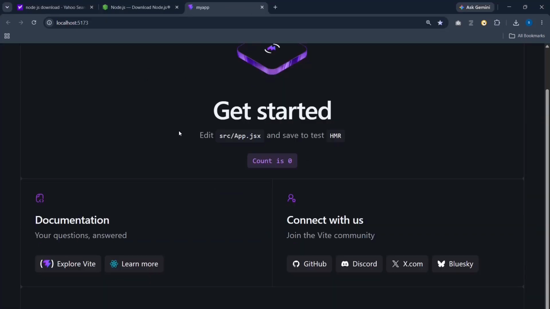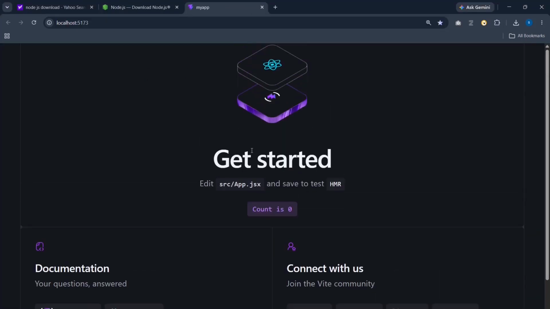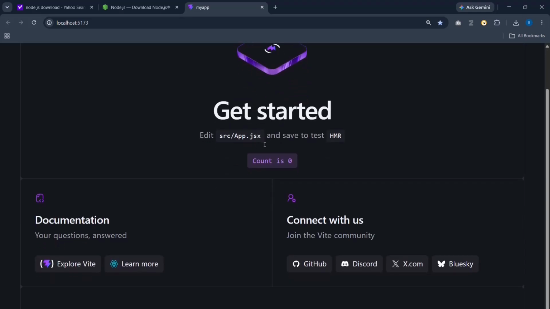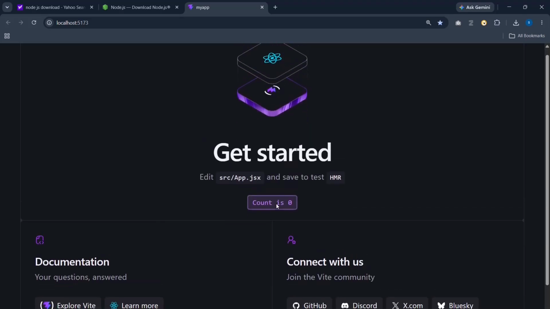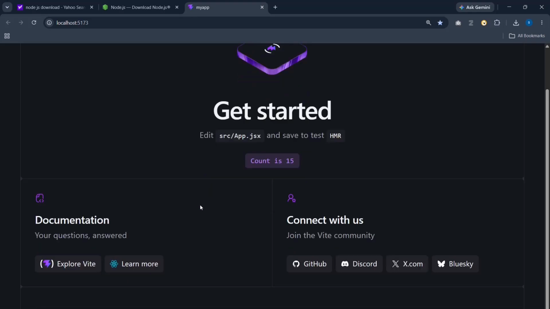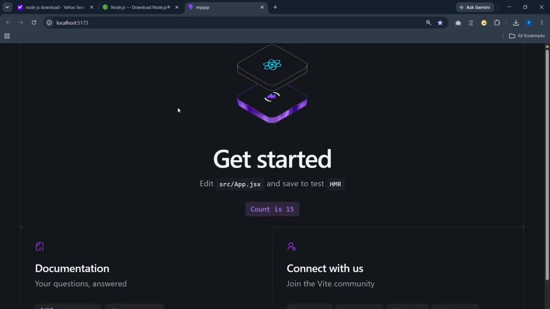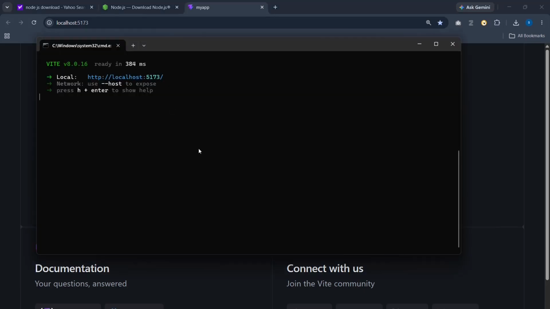So here is our React app. This is the default app given by them when we create a new React Vite app. So it's working, right? Count is increasing, and you can explore the documentation and connect with the community using these links. So let's see how to stop and rerun this application.